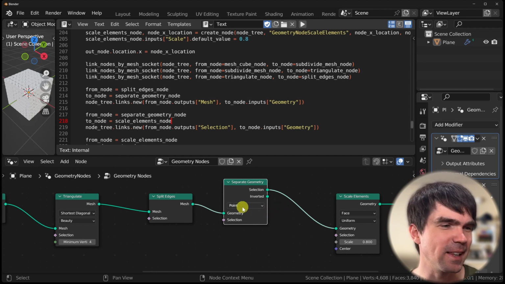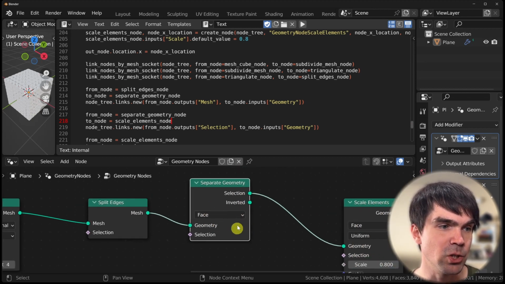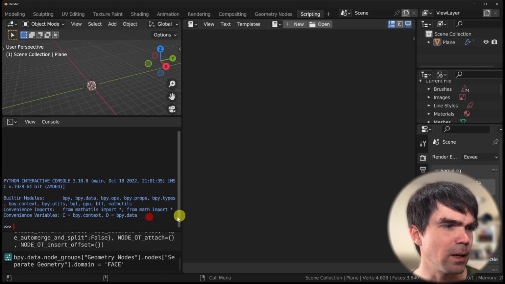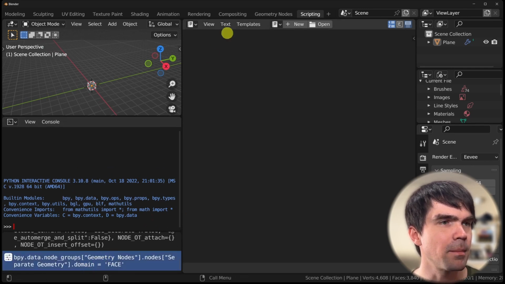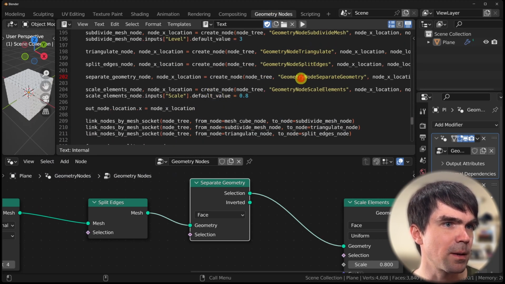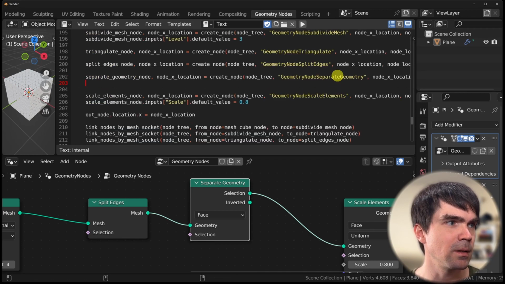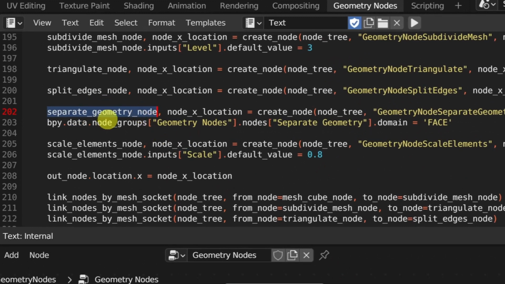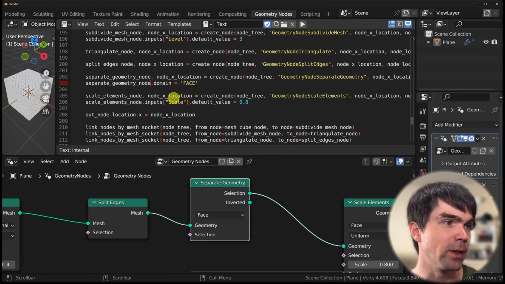And actually, before I forget, let me update this to faces because I want to separate faces into separate groups. After I've updated the geometry node field right here, I'm going to go into the scripting workspace, and then at the bottom right here in the info panel, I'm going to copy the last command, which is updating the domain, and I'm going to find the separate geometry node command and paste that command in. Since we are getting the reference to the node, I can just copy that and replace everything up to here, and that will be exactly the same code, but way shorter than it was.